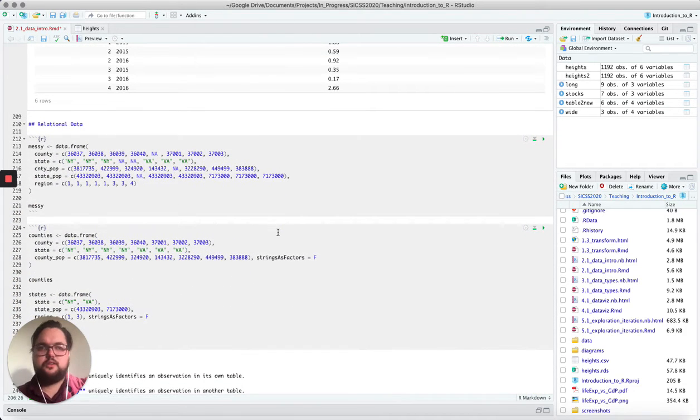All right, so for this last little bit, I want to talk about relational data. It's rare in my experience, but it also depends on what type of data analysis that you're doing, that you'll only use a single table of data.